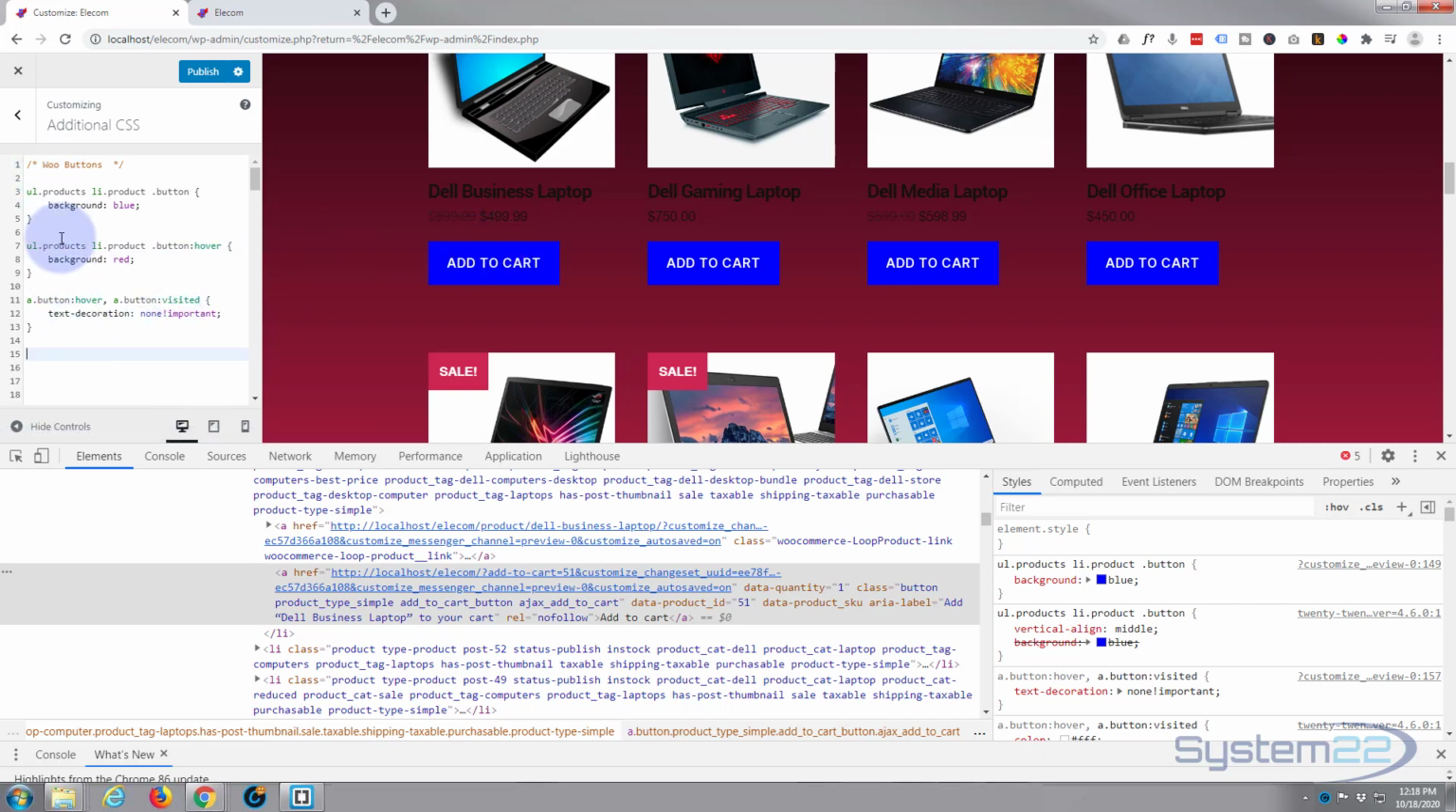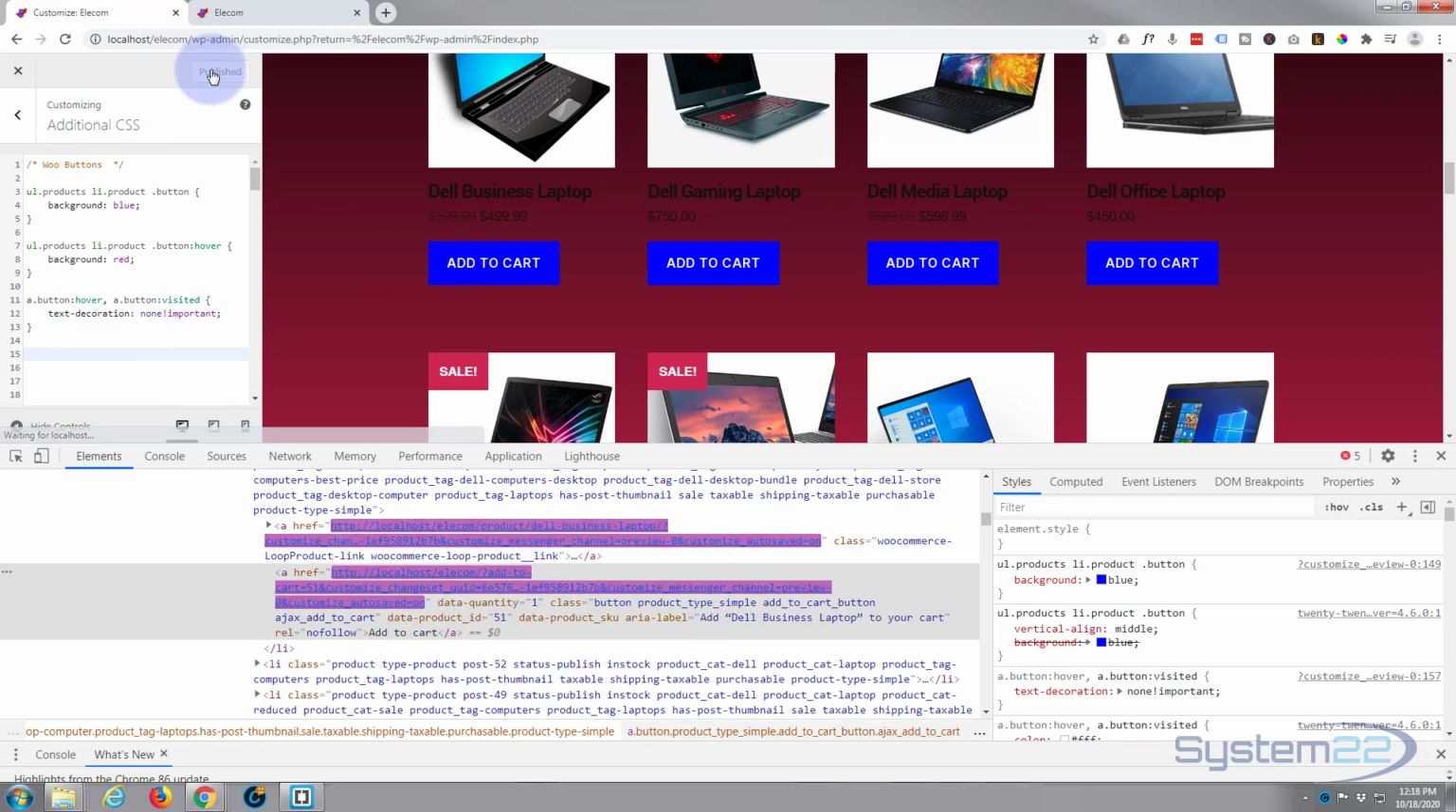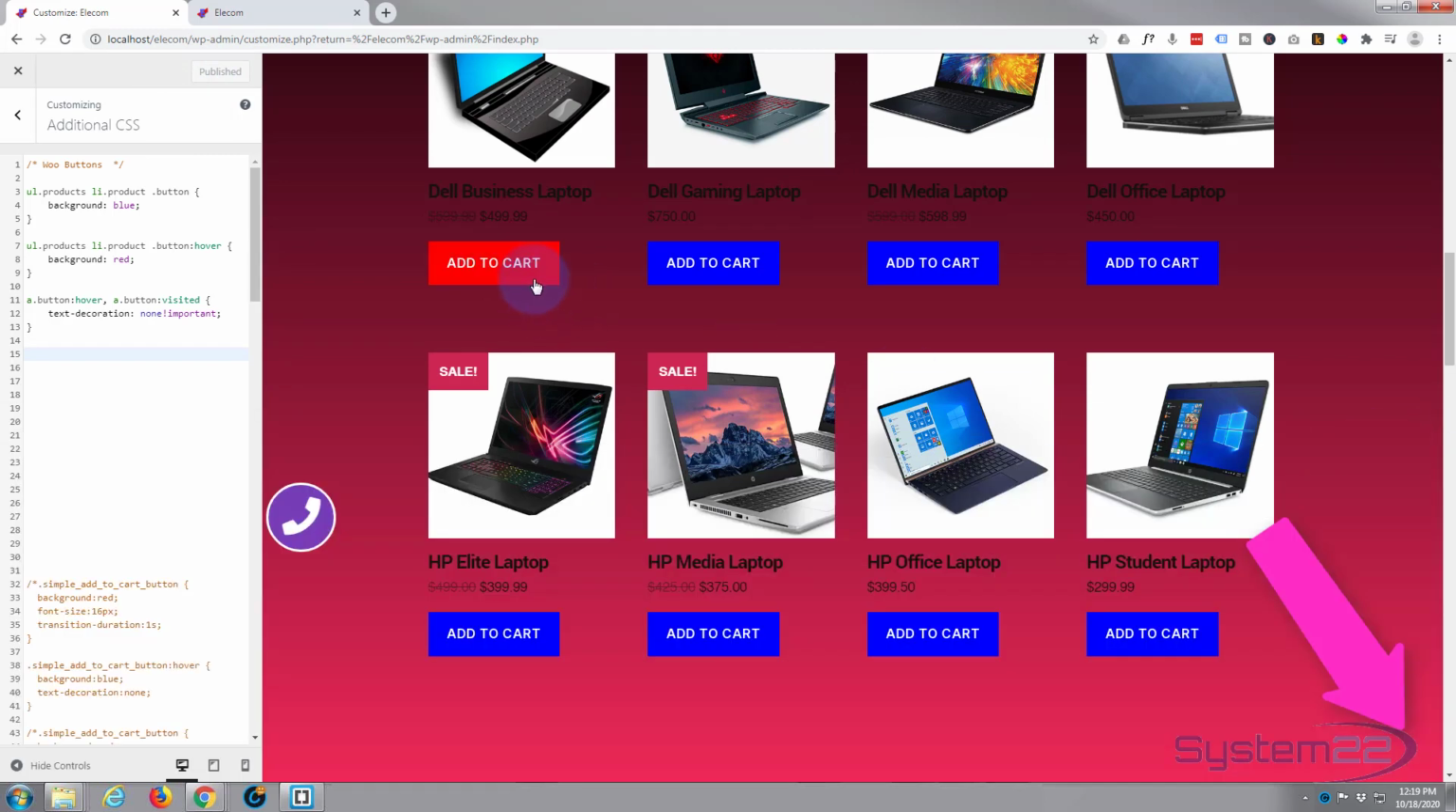And of course, when you're happy with the CSS you've got there, hit the publish button on the top to make it permanent. So I hope that's answered your question today of how to change the hover color of your WooCommerce buttons here.